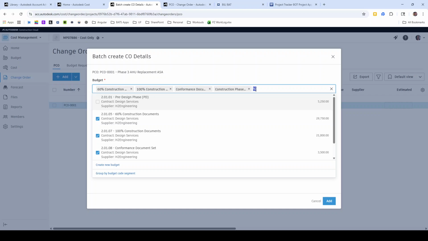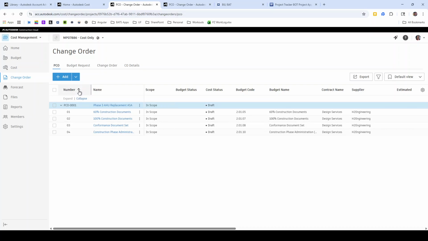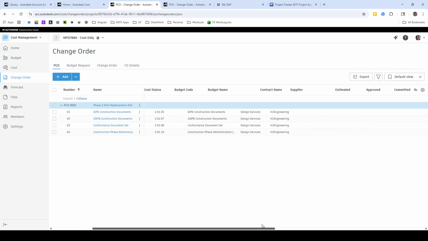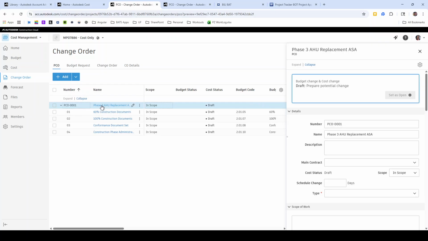So once I have all of the budget categories added, click Add, and it will create line items for your change order for each of these. Now, once you are done with that, if you click on the main PCO line item, you get the menu that flies out over here.